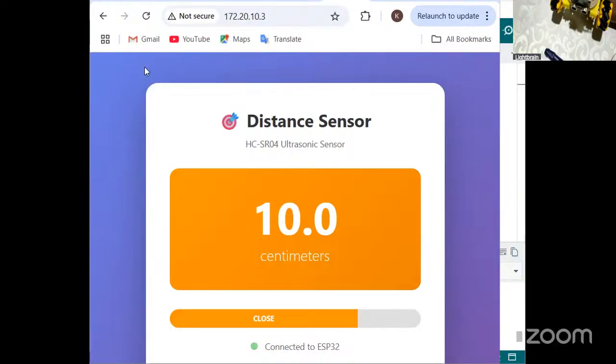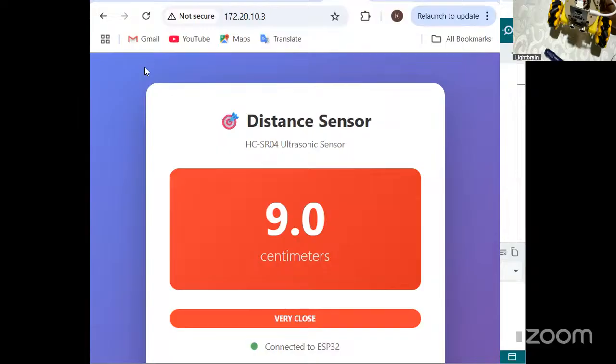If we keep on increasing, the distance will increase. Keep on increasing. If we come closer, it's reducing. Even it tells you very, very close. And down here you can see the range, the maximum range of where you can go, and the speed rate. I trust that this one is good.